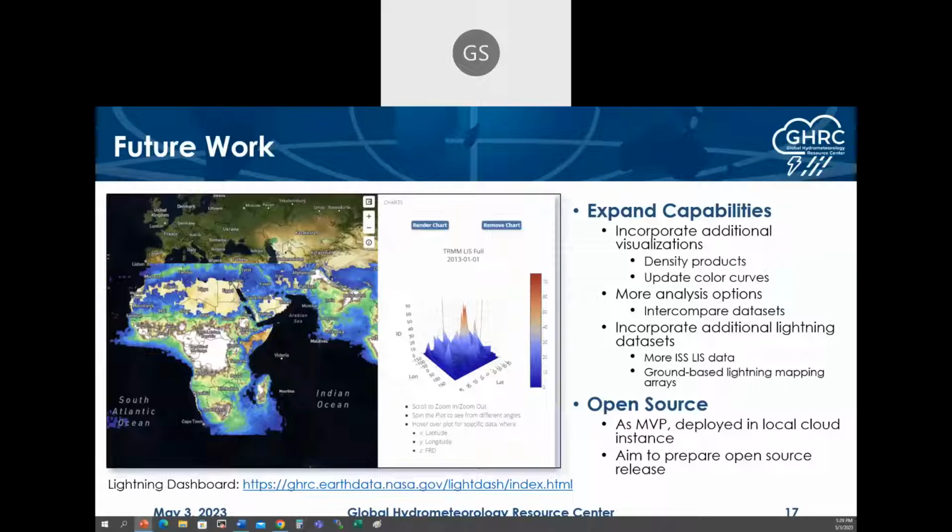Also, we can update our color curves. Essentially, we have some very basic color curves through here. We'd like to get more detail in those color curves so that users can extract more information just by visually inspecting the data. There's a number of analysis options we would like to look at, in particular looking at intercomparison data sets. That's going to be useful.